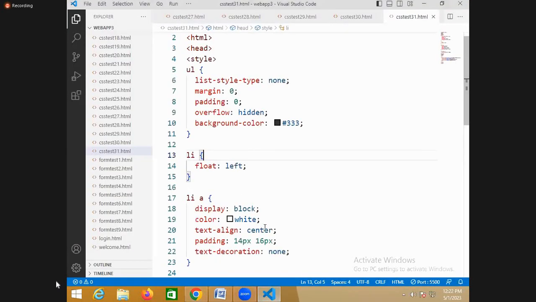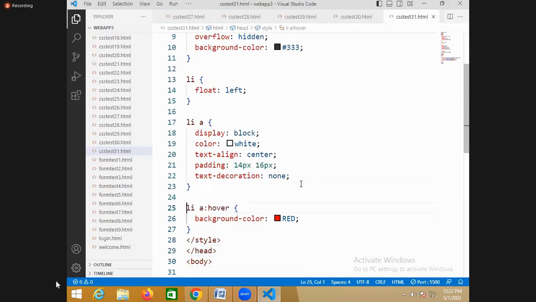Now once I move the cursor, the background color is given as what? Red. On hover, list item, anchor, hover, background color I change to which one? Red. And this is the style of the anchor: display block, color is defined, padding is defined, and text. Yes. Now you can see this is home, news, contact, and one more is about.